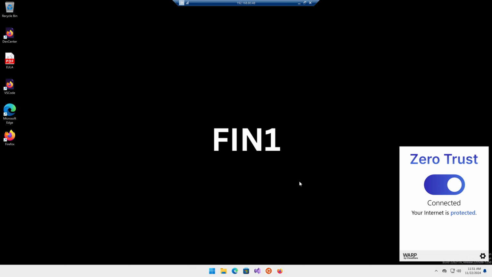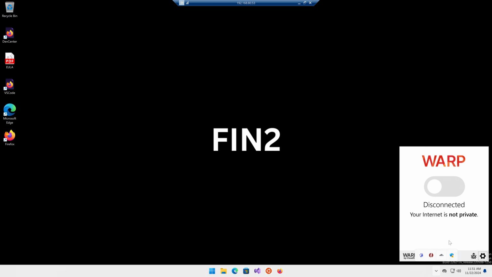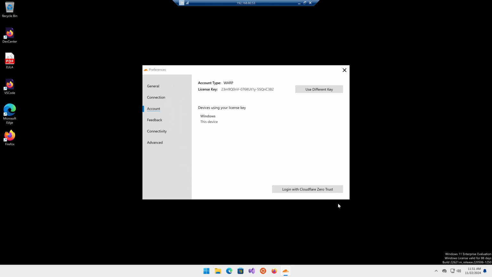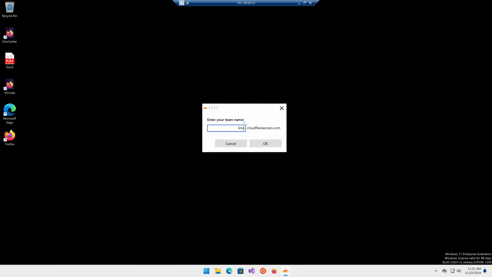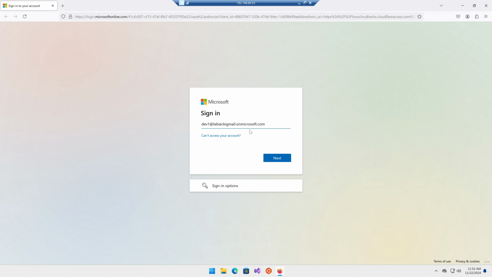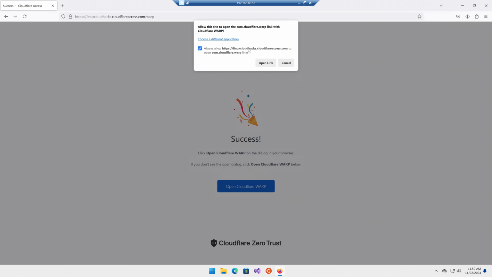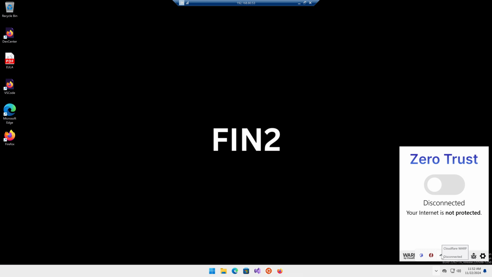Finally, let's enroll Fin2 laptop. I will open the Warp Client, go to Preferences, Account, and click Login with Zero Trust. Paste the team name, enter the Fin2 username and password, then click Sign In. We are in. Let's connect the device to the Cloudflare network.